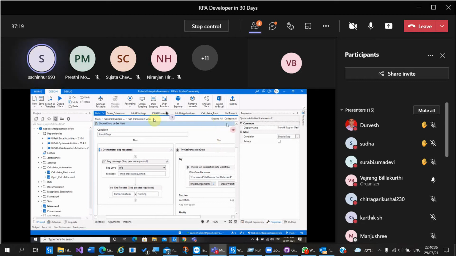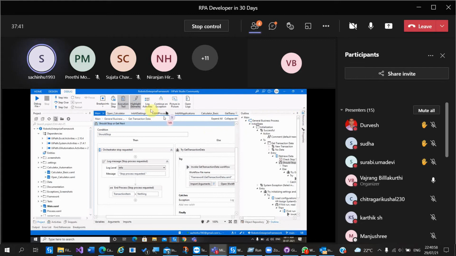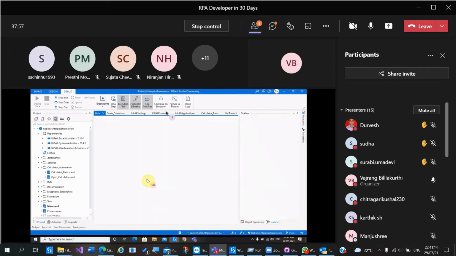So, can you publish this package? Sorry, before we publish, let's go ahead and debug this with Highlight Elements. See, there are different options that we have in debug. Slow Step: let's not use it because that will actually be very slow. Execution Trail will show check marks or tick marks whenever something is completed. Log Activities: you need to enable this to make sure that you have the messages or output in the log. So just go ahead and debug. We are trying to see if the project is working properly, nothing else.